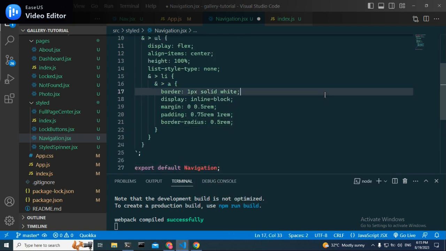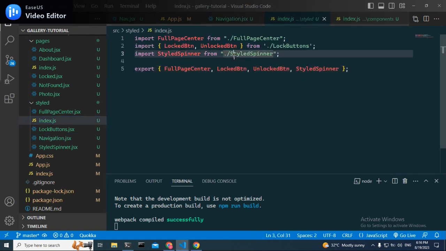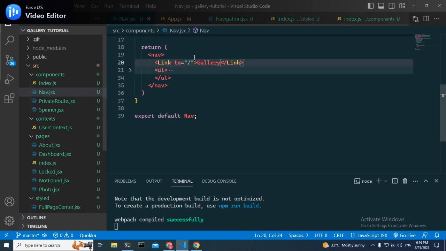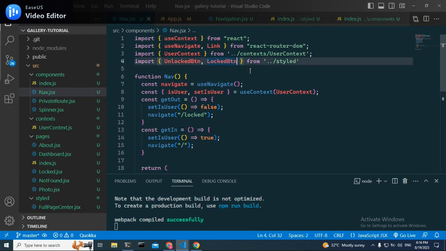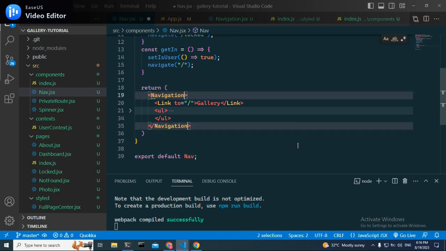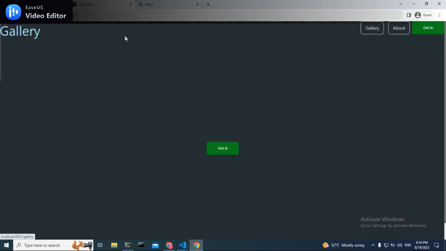This is just to make this thing look more presentable. Again, the whole thing. Navigation. Here. Here. And here. Now if we take a look at the page, now it's starting to look more like it.